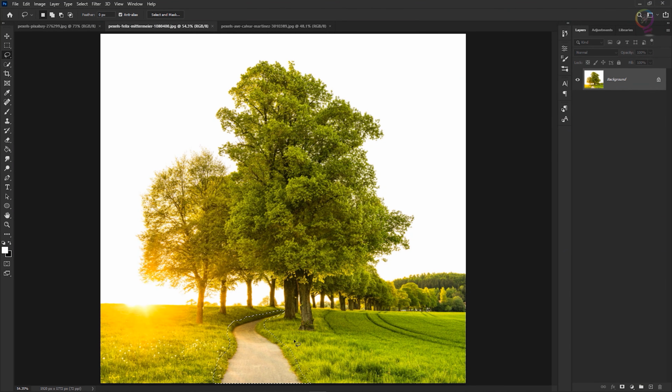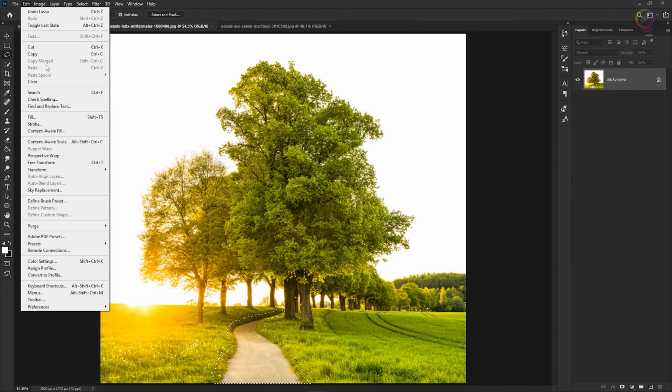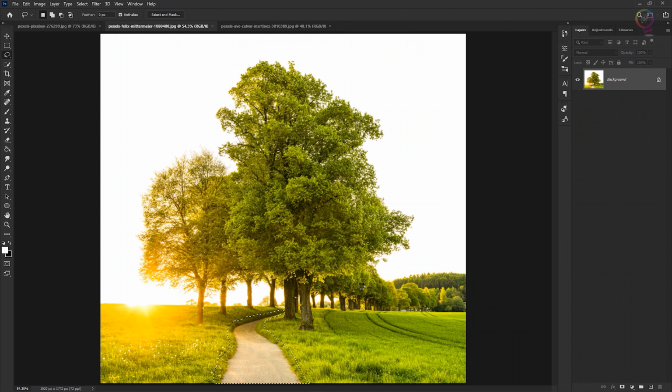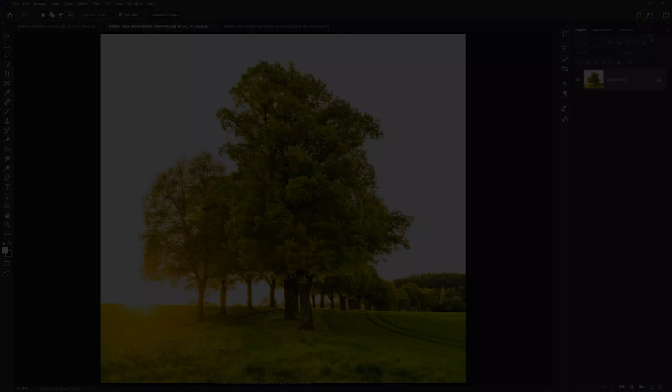Now comes the main step, go up to the Edit menu and choose Fill. And in the Fill dialog box, go to the Contents menu and choose Content-Aware. Then, just click OK. In just a second, the walkway is gone.